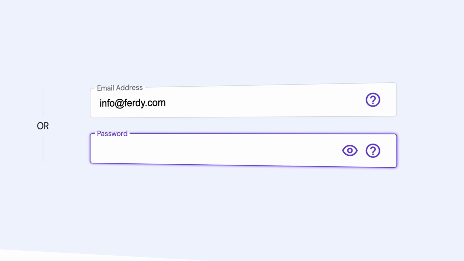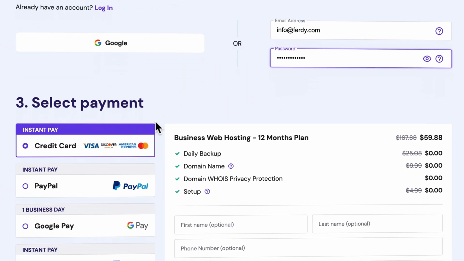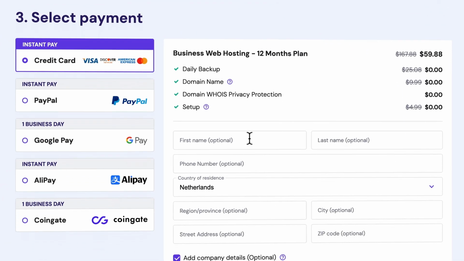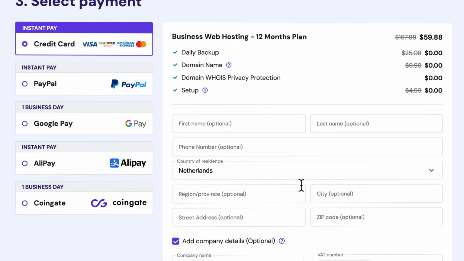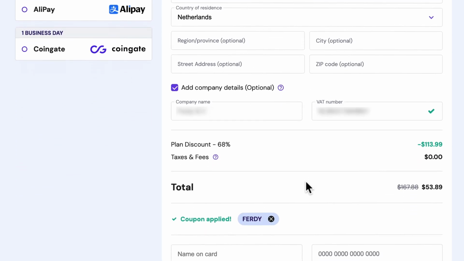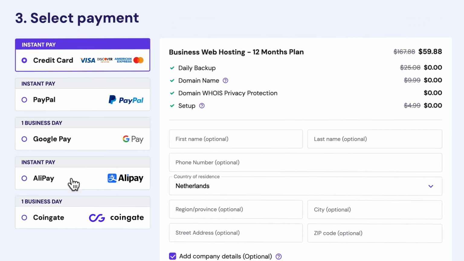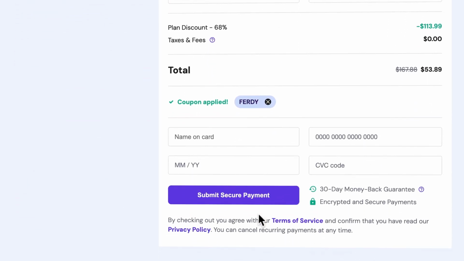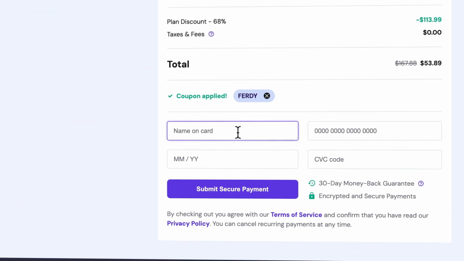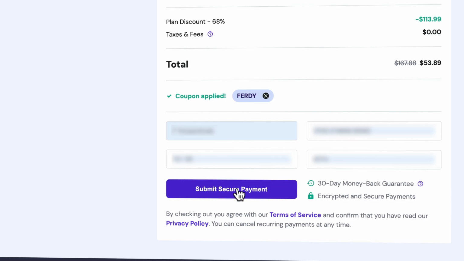You need to create a password. Then you can select your payment method. And you see that all the information over here is optional. So I will not fill this in right now. I scroll down. I want to pay with credit card. If you want to pay with something else, you can select it over here. I scroll down. I fill in my details for the credit card. And then I click on Submit Secure Payment.